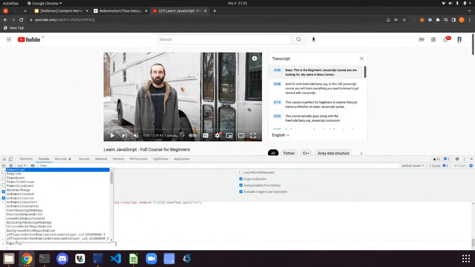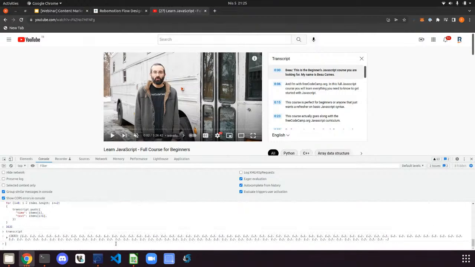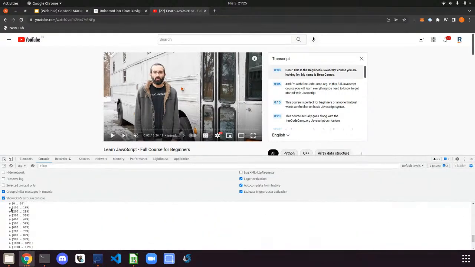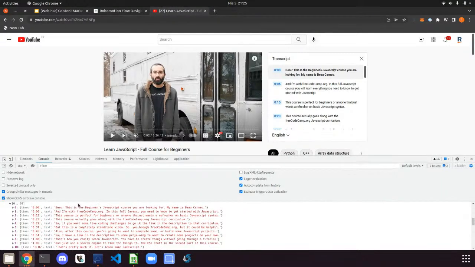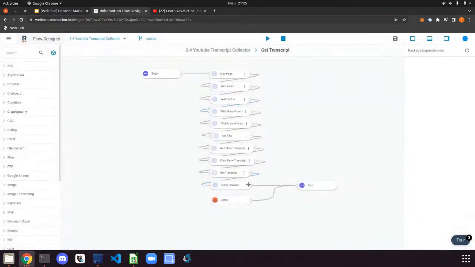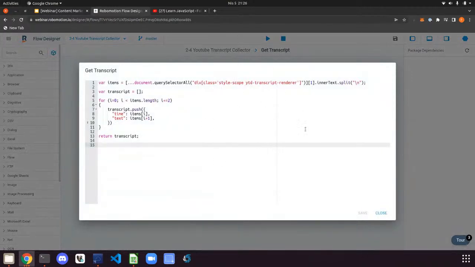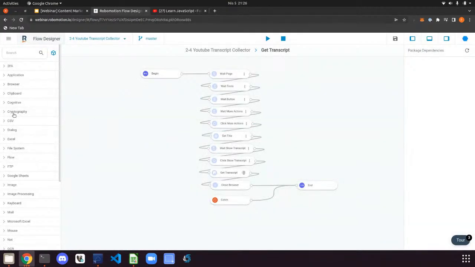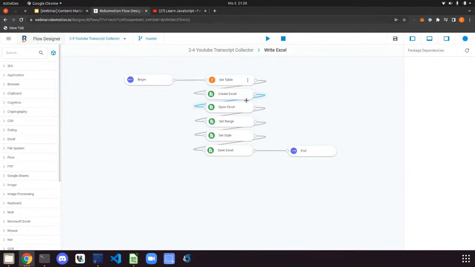Now, if we check the transcript array, we see the result here actually is, you see time and text are separated. So let's continue. You can just use this flow. If you are not interested in the code, it will just work. So this is the core part of this flow. So I wanted to explain how it works. Now we continue. This is the only JavaScript here in this flow. The other nodes are all from this node palette. So we continue, and then we write that data into an Excel.